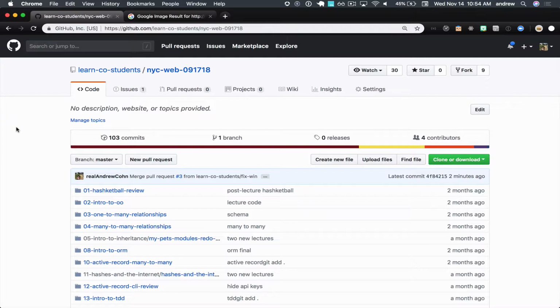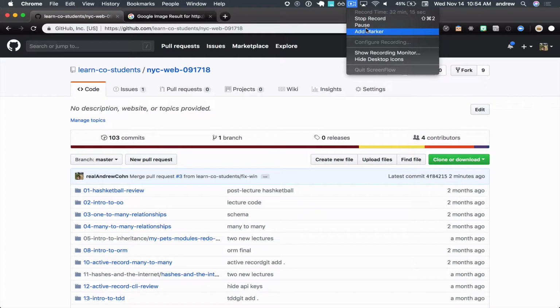Okay, I want to do 2 more things. I want to show you how to use the projects feature on GitHub, and then I might make that a separate video actually, because that's a little bit of a different topic. Yeah, let's see what this looks like from the other side. So I'm going to pause this real quick.